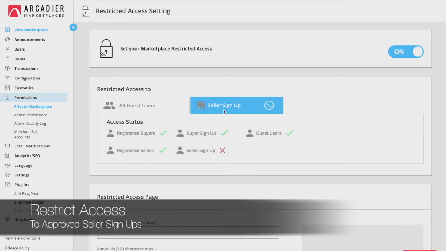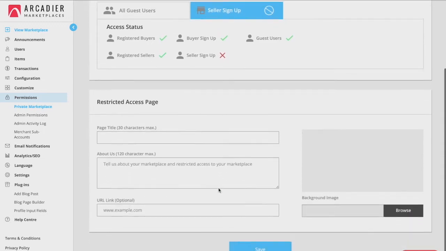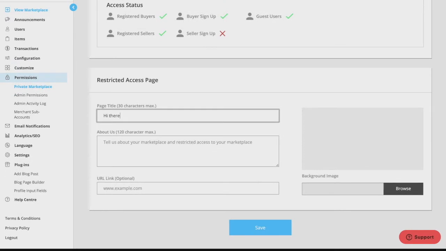Alternatively, restrict access to seller signup restricts only potential sellers from accessing your marketplace, but not buyers. A seller cannot sell on your marketplace unless they have been approved by you, the marketplace administrator. Sellers can send a request to be vetted, and once approved, they can log in to upload their products. If you'd like to change your interest form page to your own look and feel, you can also customize your restricted access page by amending the page title, About Us, background image, and URL link fields.